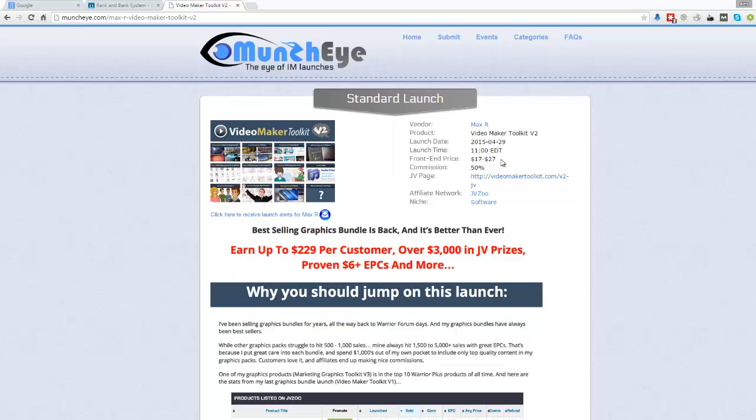Front end price of $17 to $27, commission at 50%, so that's not too bad, not too shabby. And it says here you can earn up to $229 per customer. That's because there'll be a funnel with different upsells, downsells, stuff like that. So that's all good. That all means that we're going to make some decent money if we make some sales. So we're going to click through to the JV page.